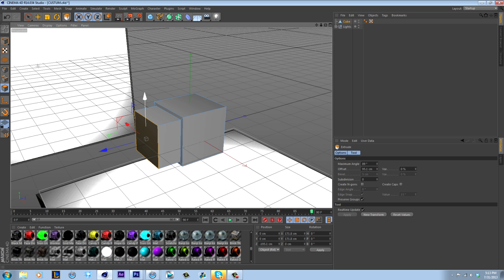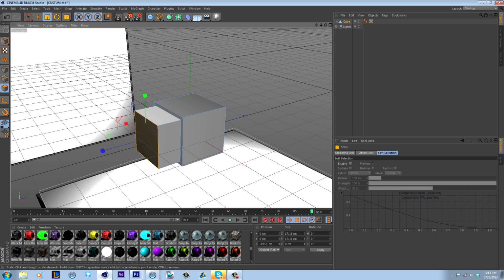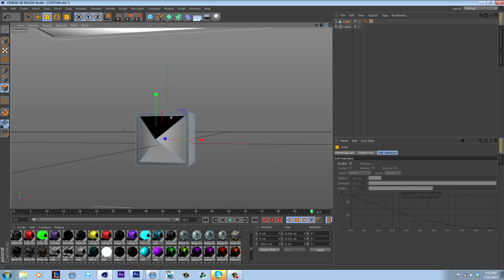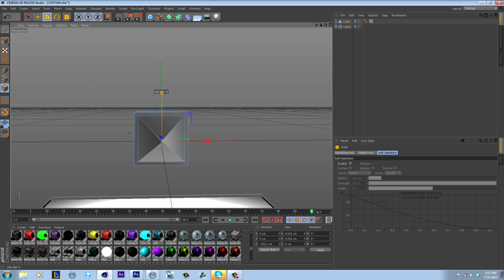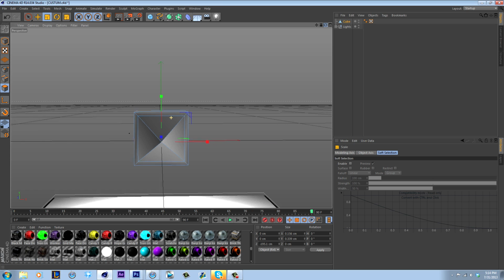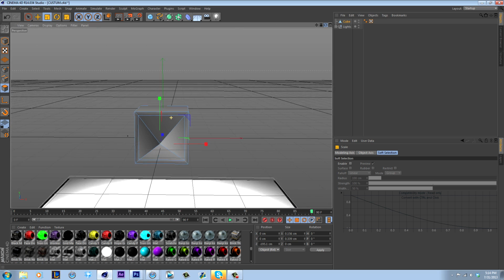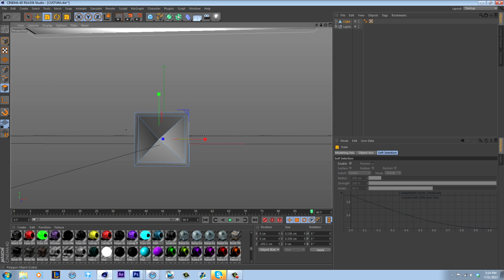I wanted this to move down to a point, so I could just scale it down like this, and it would make it pretty much a point. So no, it's not perfect, but you see what I mean. So you can do something like that.